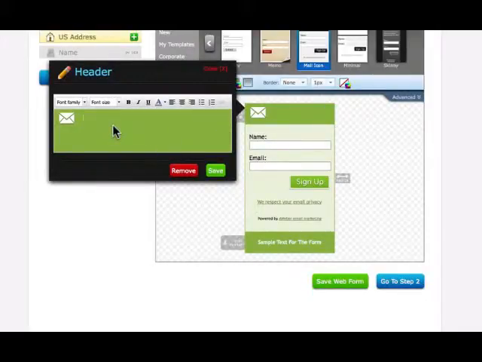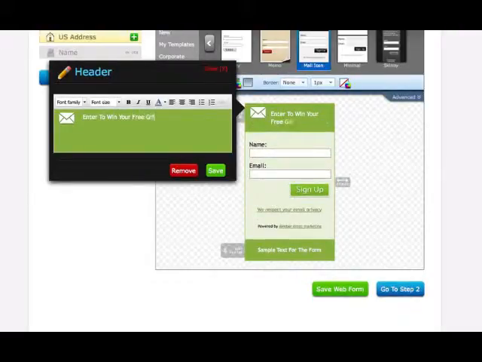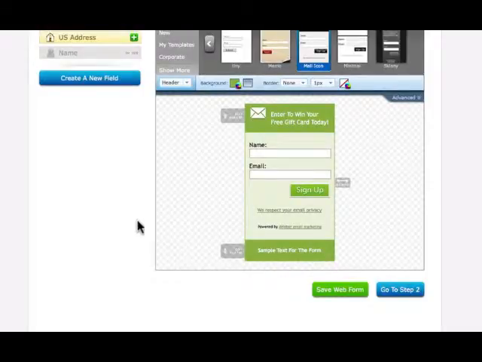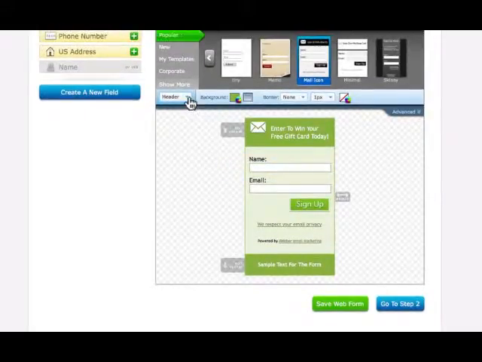So we can say, or in this case, and then click Save. So you can put any type of information you want inside this box. Once I've selected my coloring, I can adjust my header, I can adjust my background coloring, my bordering, my templates, the forms. I can go ahead and click Go to Step 2.